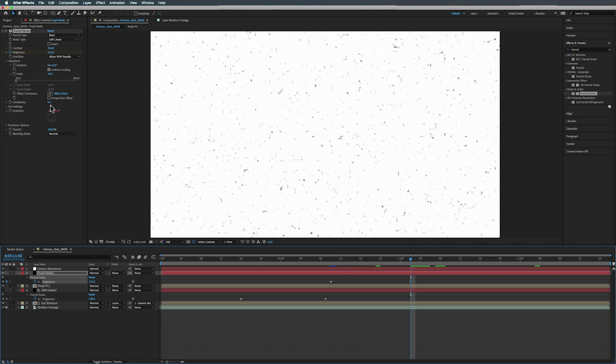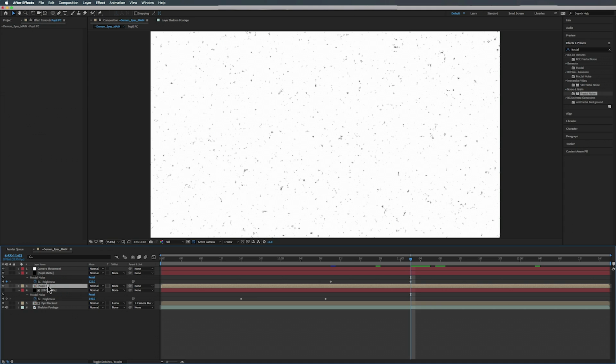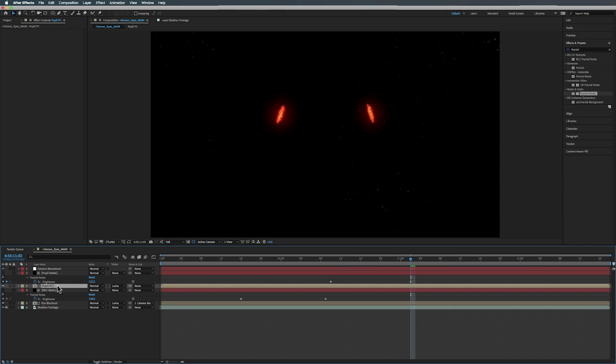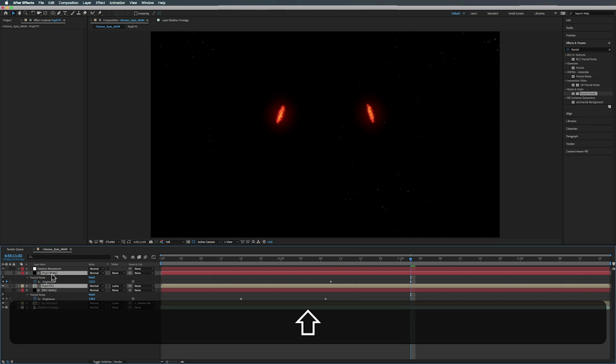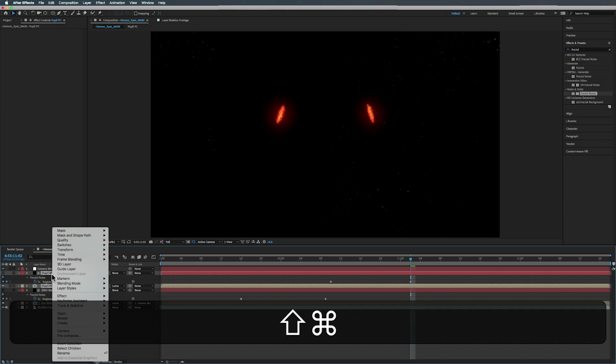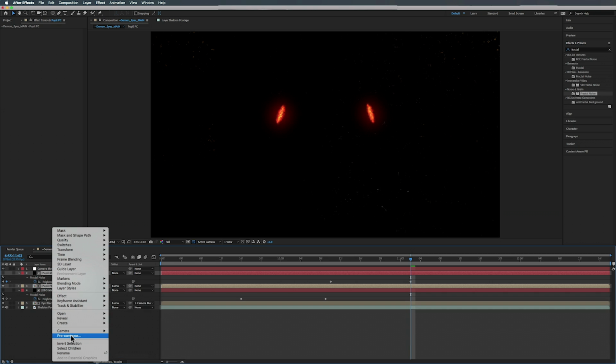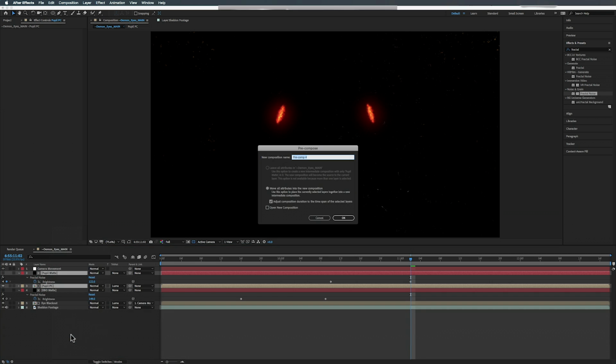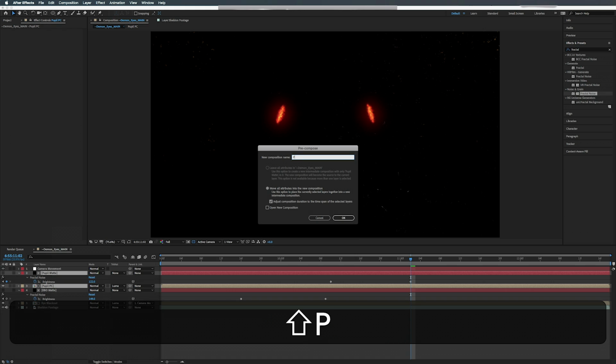So now that we have that done, what we're going to do is set the pupil pre-comp, the track matte, to be Luma Matte Pupil Matte. We're going to select our pupil and our pupil matte, and we're going to pre-compose that. So Shift Command C, or you can right click and go down to pre-compose. And we're going to call this Pupil Comp.